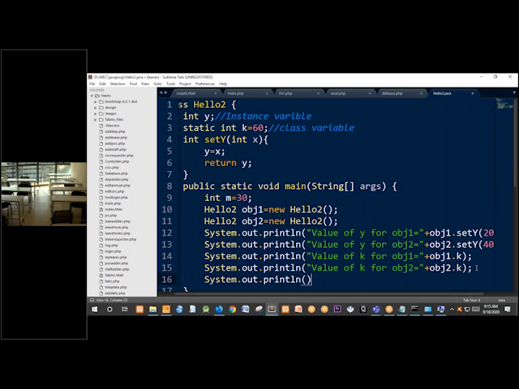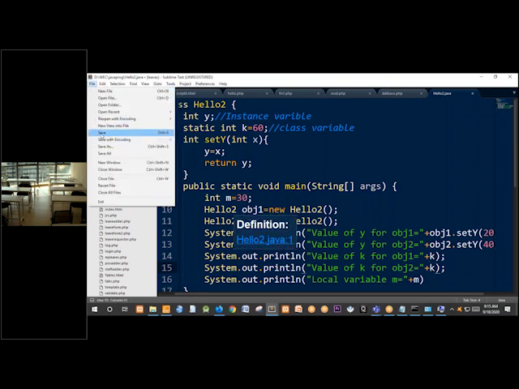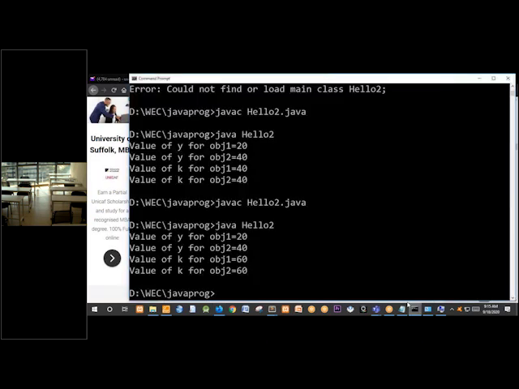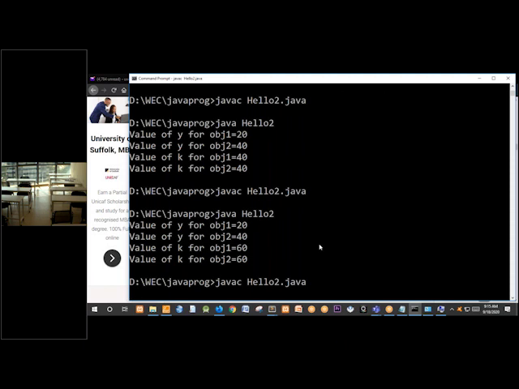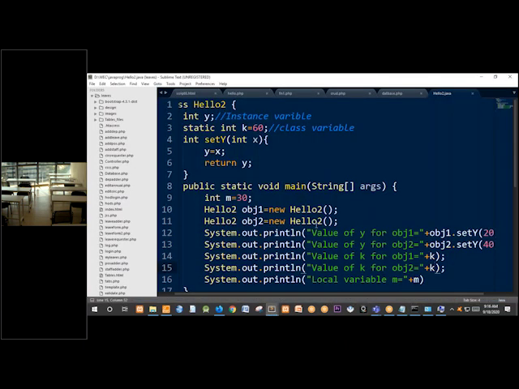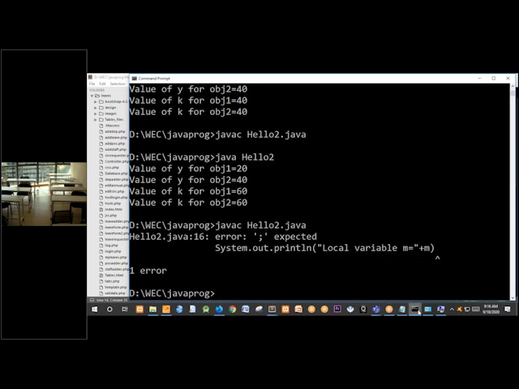So we can compile. Local variable m equals 30. What is the problem now? Expected semicolon. So let us fix that, then we can compile. We can also run. So the local variable is displayed. So this y is an instance variable, this k is a static variable, and this m is a local variable. You can look at this by playing the video and see how they are defined.